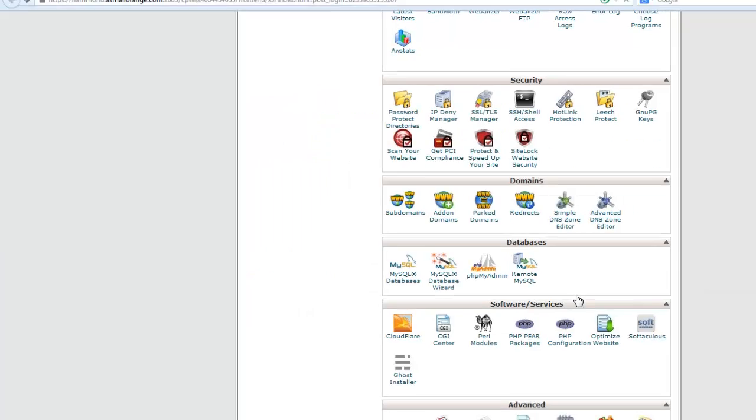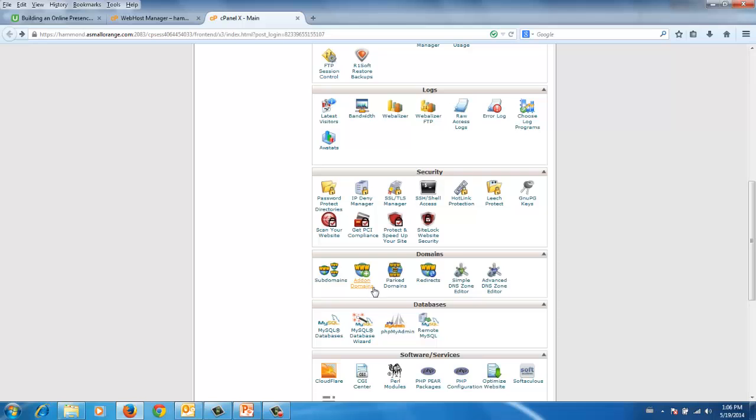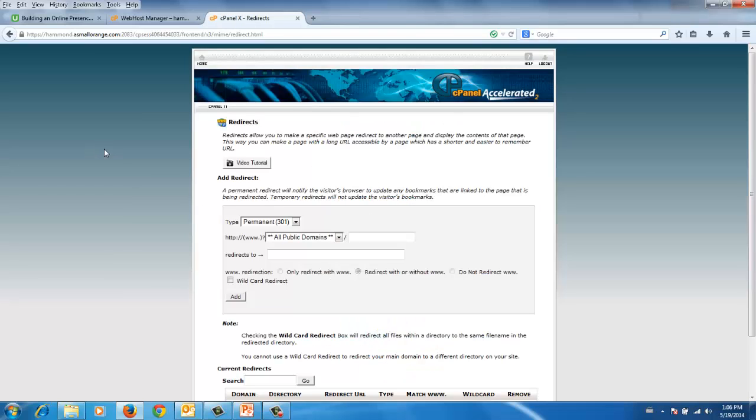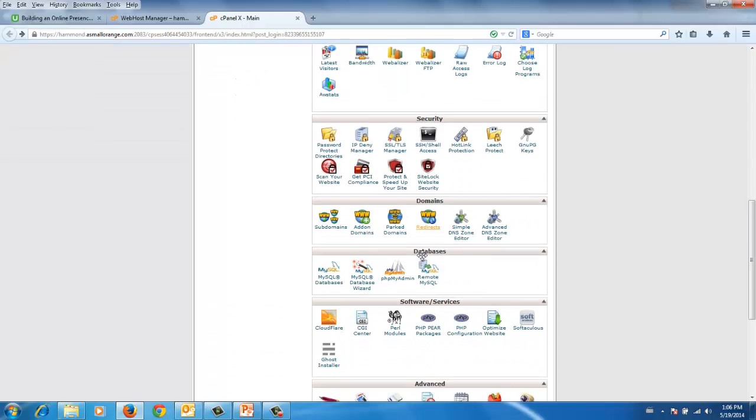Okay, in the domains section we can see that there are add-on domains and parked domains. You can redirect your domains to other domains as well, and those are the basic things. You can even use the DNS editor, but you don't need to do it as we already set up the DNS settings.